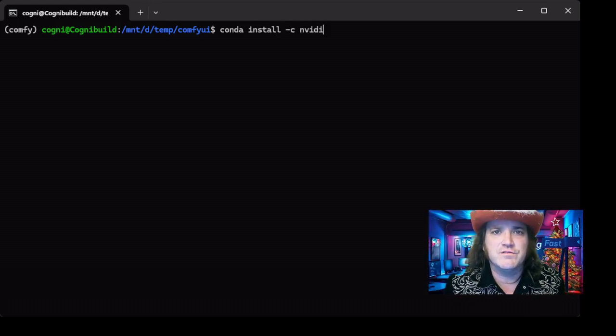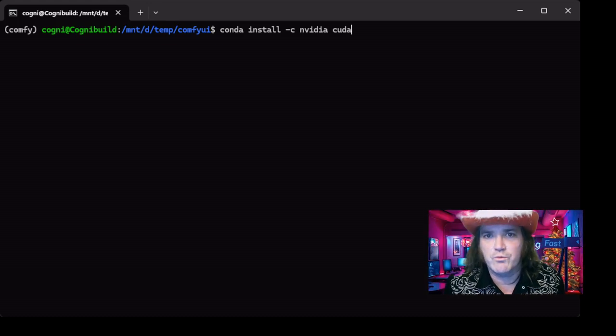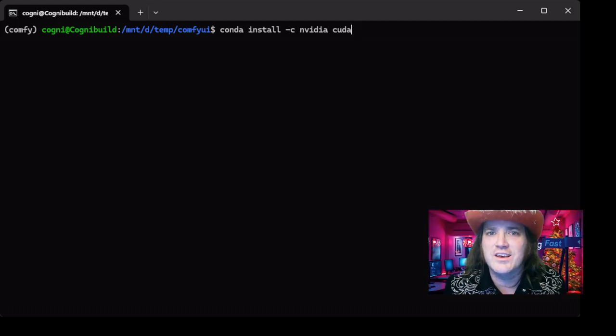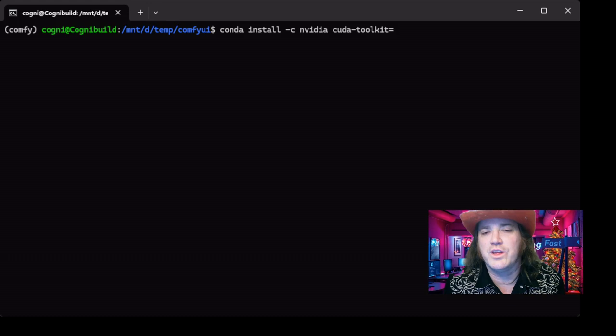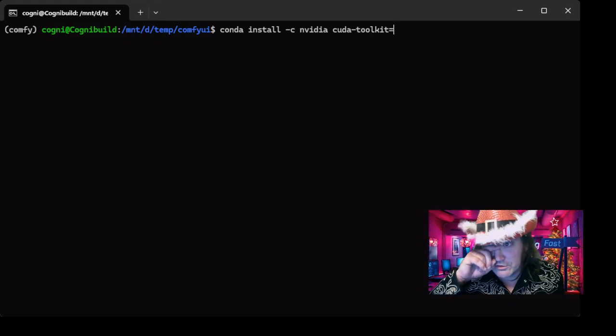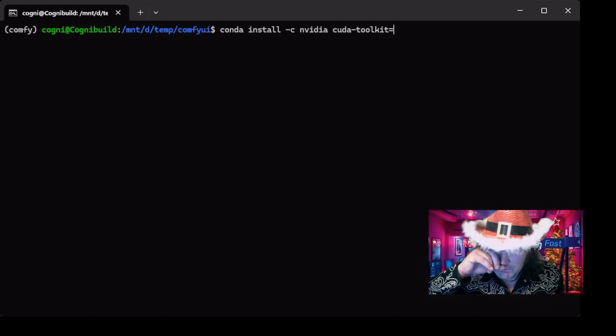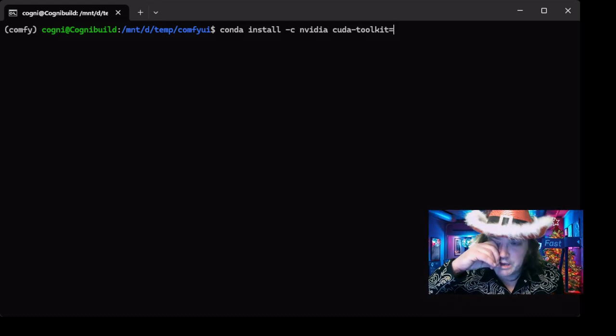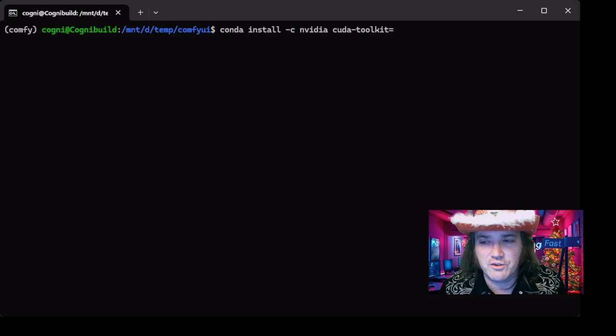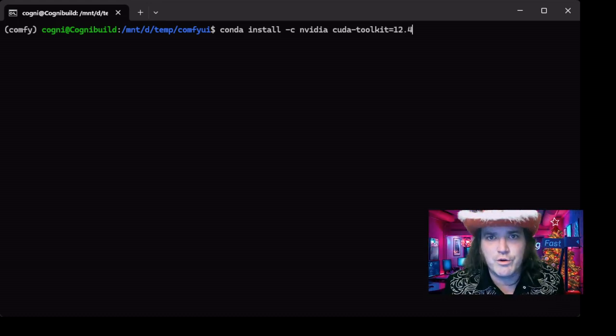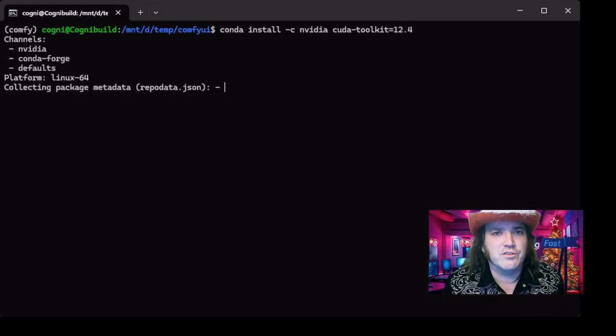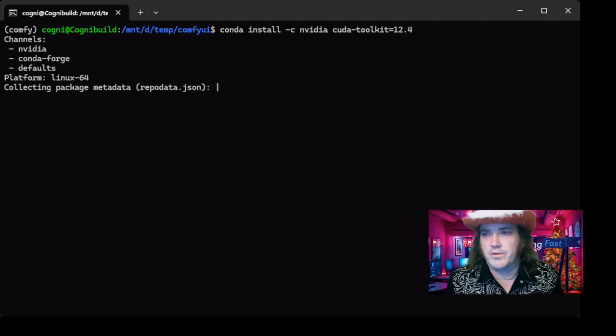Let's go -c nvidia cuda. Now it's a little different. In Windows, we just type cuda toolkit as one word. In Linux, we're going to go cuda-toolkit, and then we're going to go equals, and you only need one. When you're using pip, you've got to use 2 equals. With Conda, you only need 1. But we're going to go 12.4. Okay? So it's going to go ahead and find it.